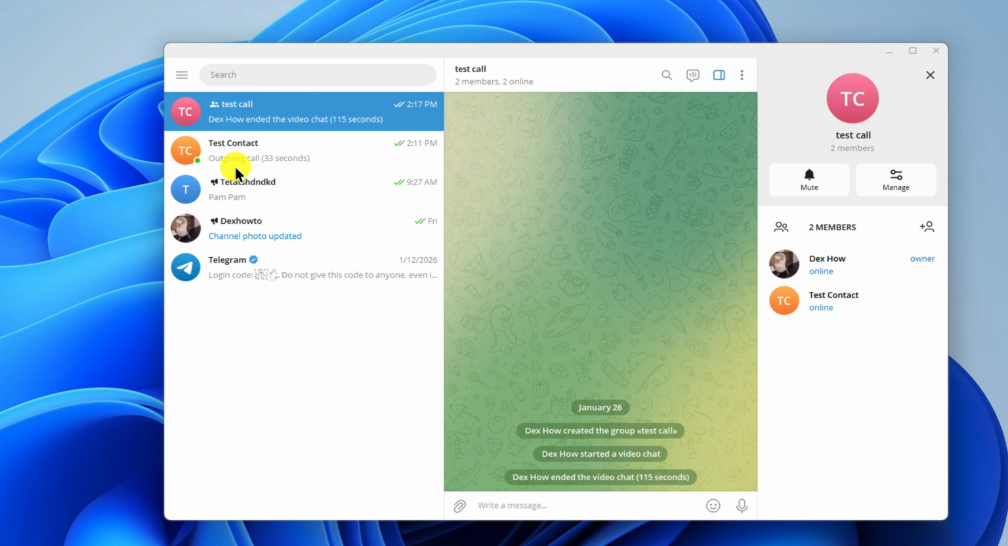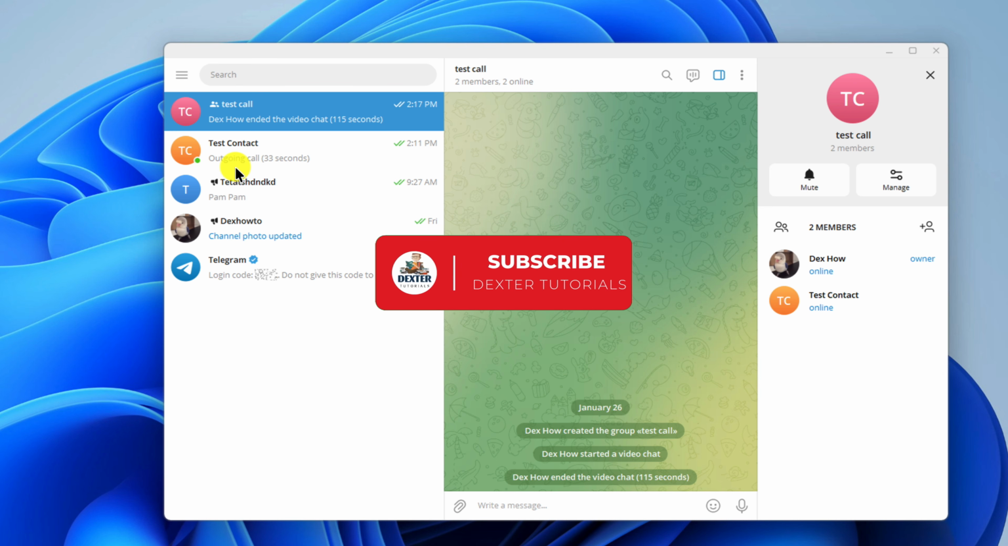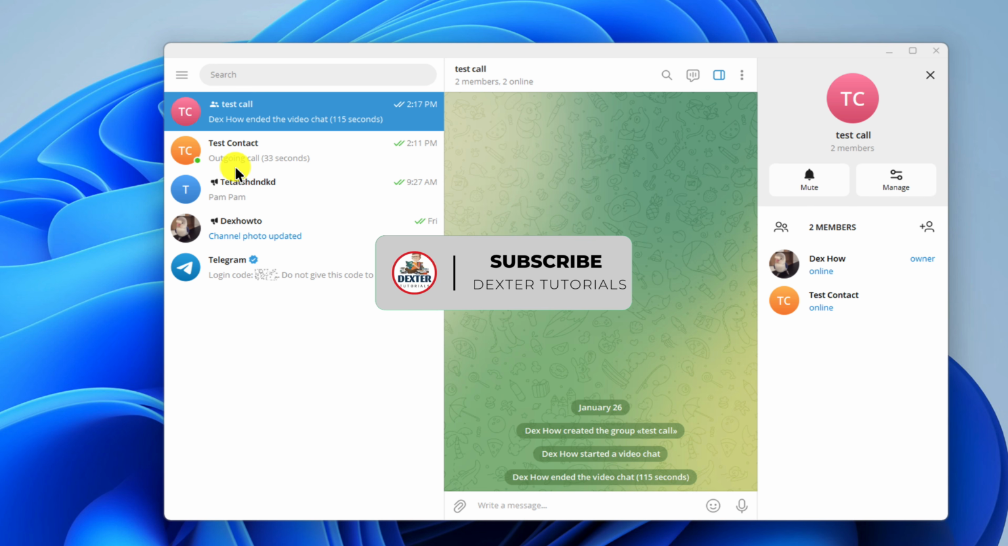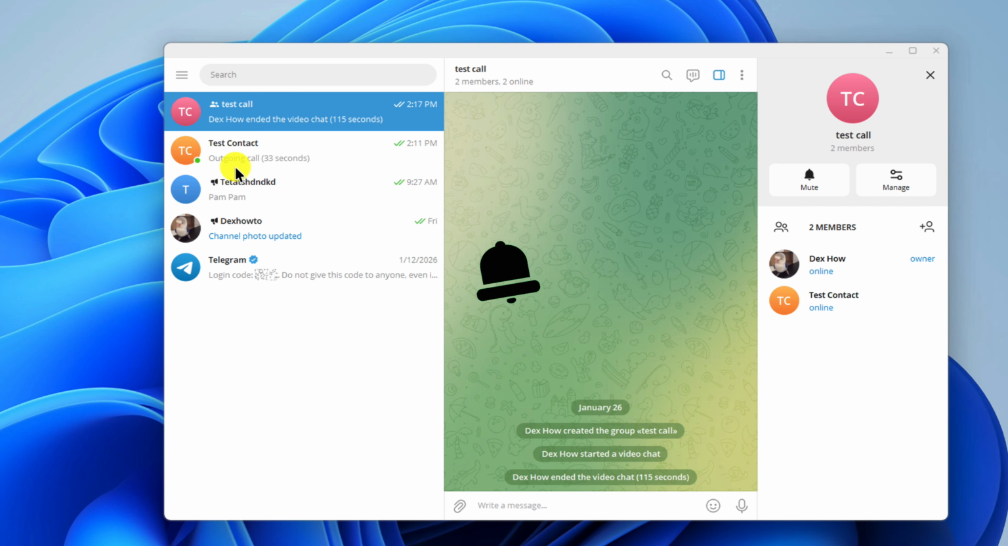We'll cover the built-in method that's supposed to work, and more importantly, the essential workaround for when it inevitably doesn't. Stick around because by the end of this, you'll be a Telegram screen sharing pro. All right, let's get right into it.